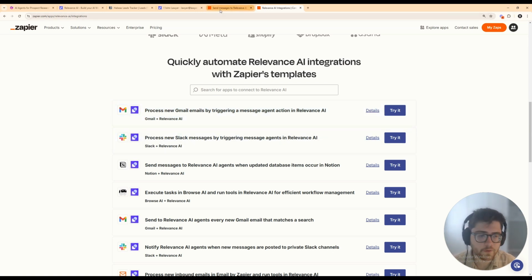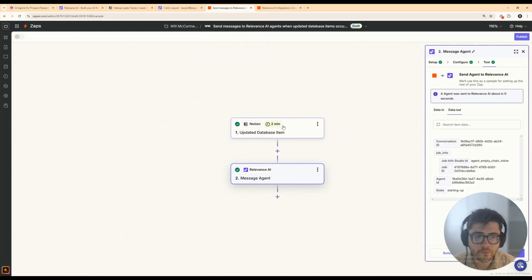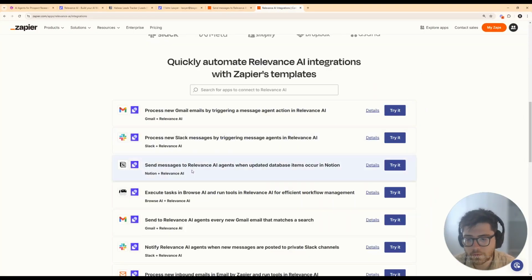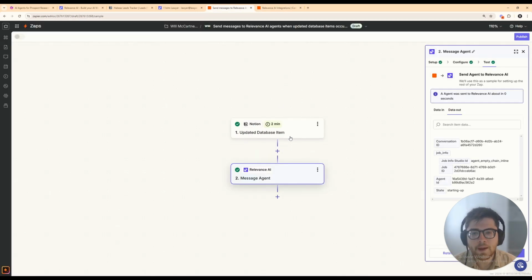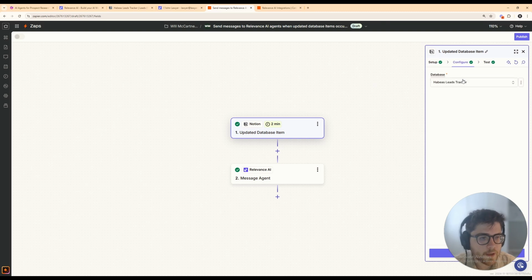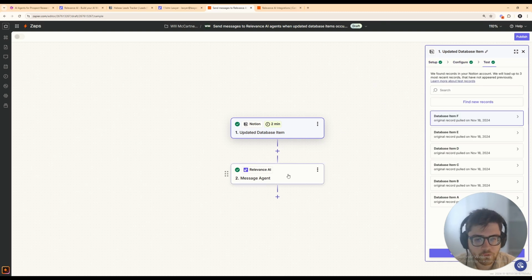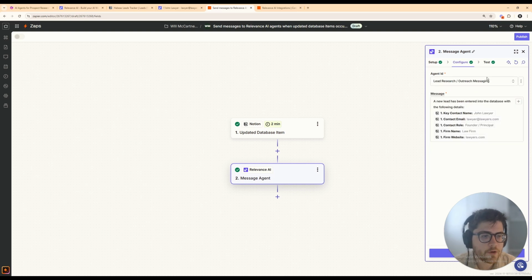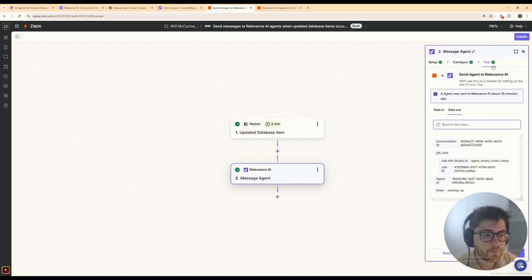Now, in my case, I'm using a Notion database. So what you can do is clone one of the templates here, send messages to Relevance AI agents when updated database items occur. And then when you're setting this up, it will require you to connect it with your Notion database, configure it, and even just send a test item to test out the lead. And you might also configure it so that a message is sent with key details from the Notion database about that lead, and that's sent to the email.